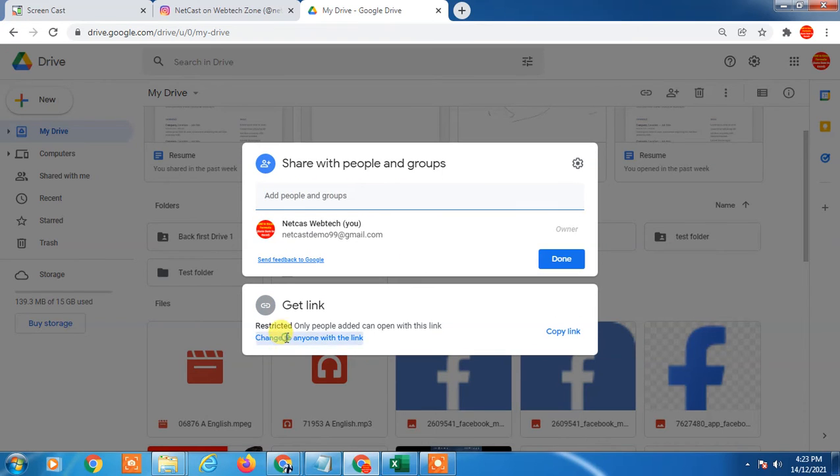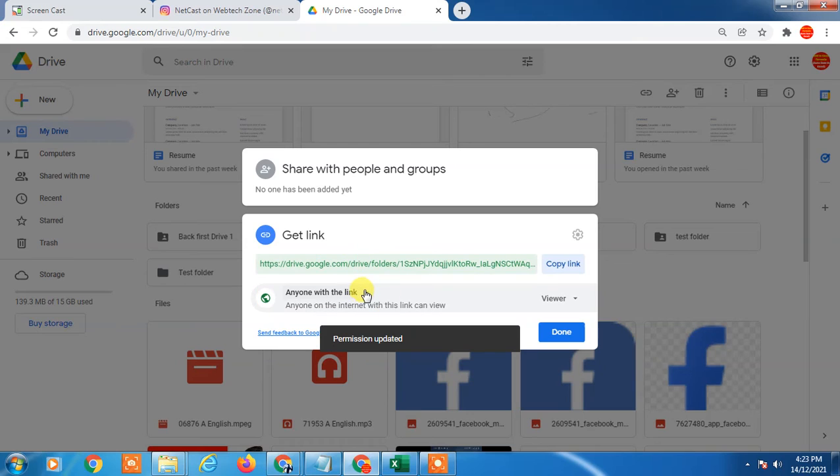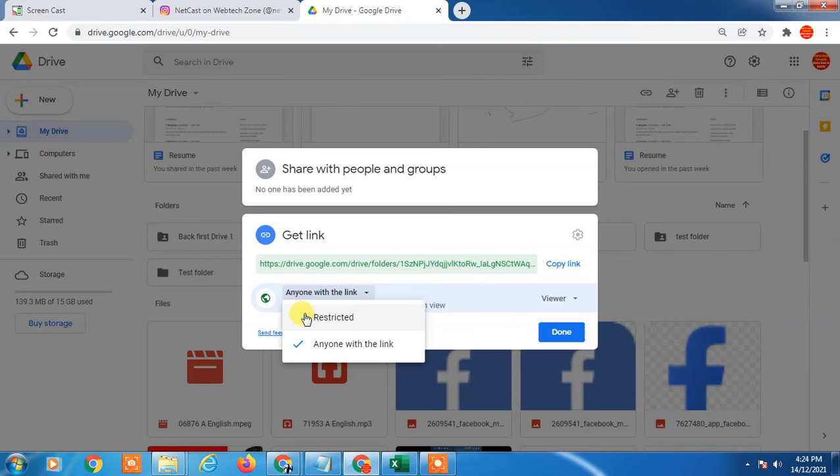Okay, so just go here, and if you want to make it public, or if you want to send this link on WhatsApp so that anyone can open it by clicking, just click on Restricted and choose Anyone with the link, and then you have to copy the link.